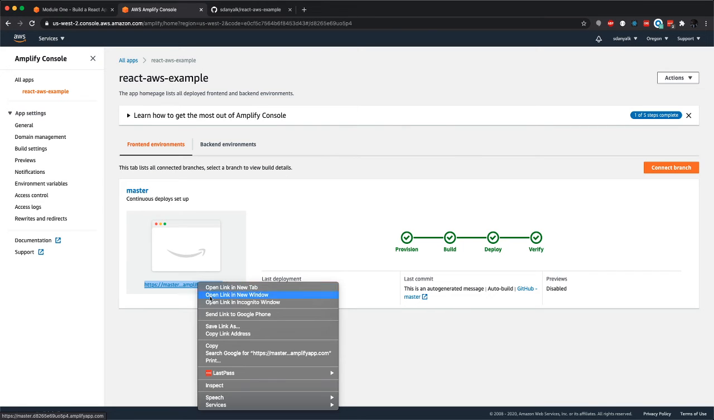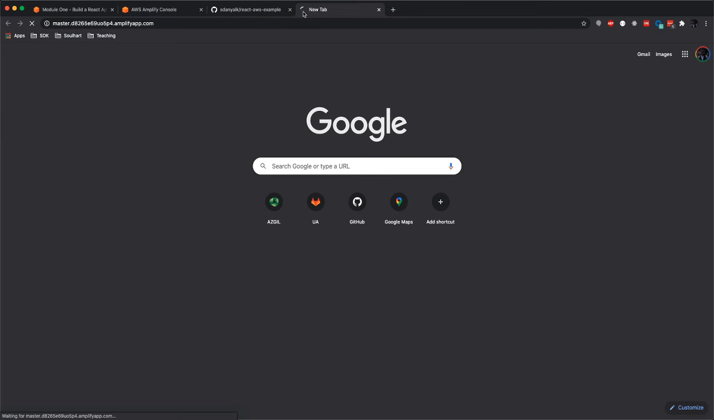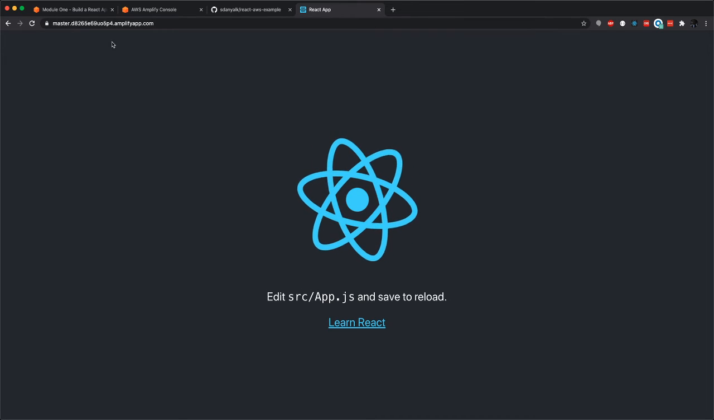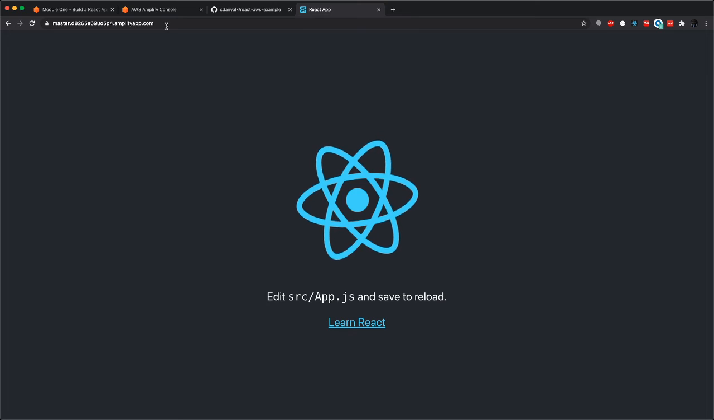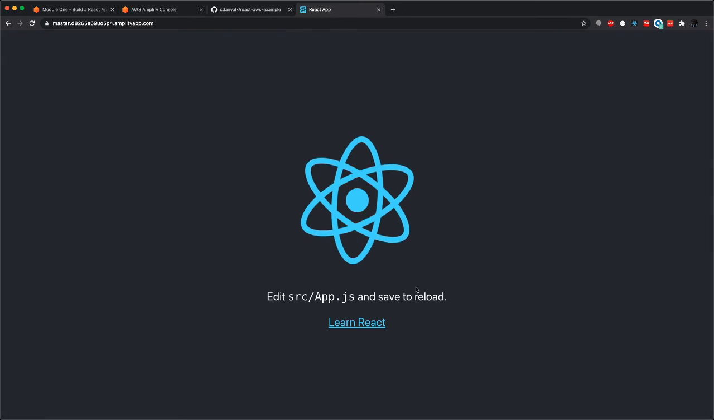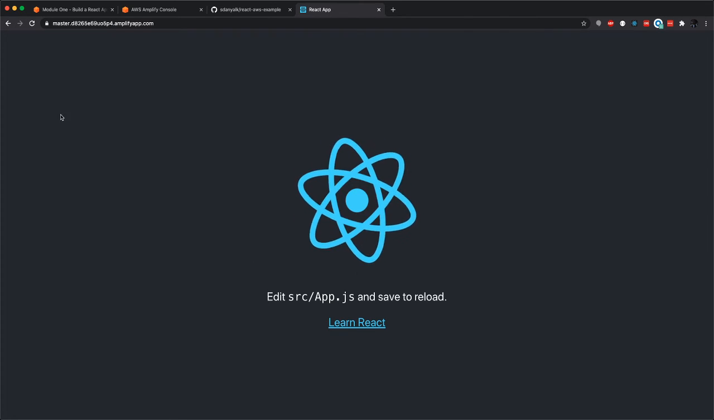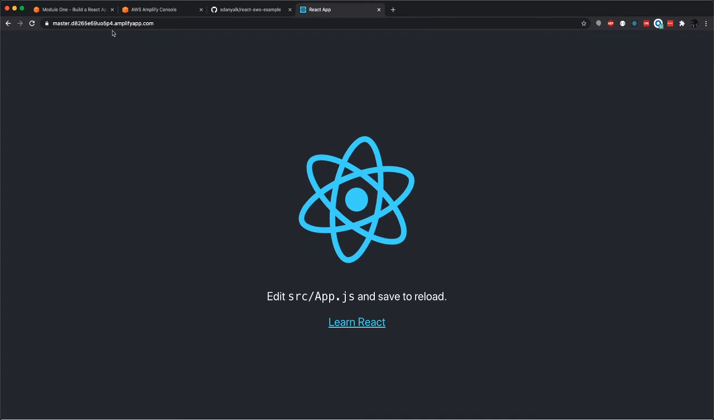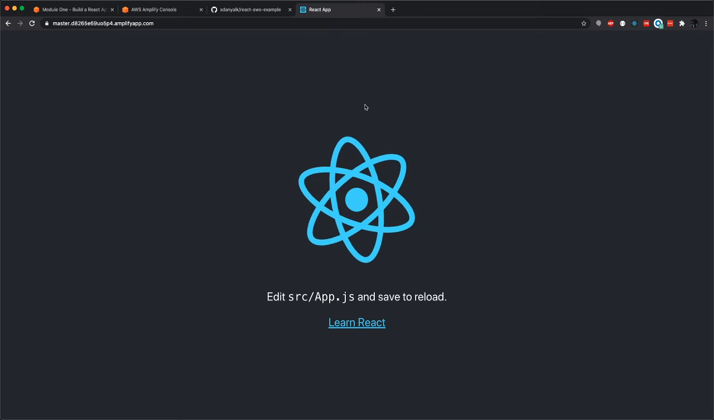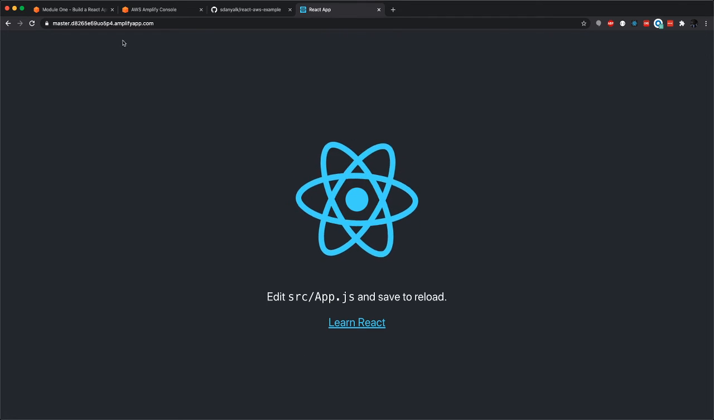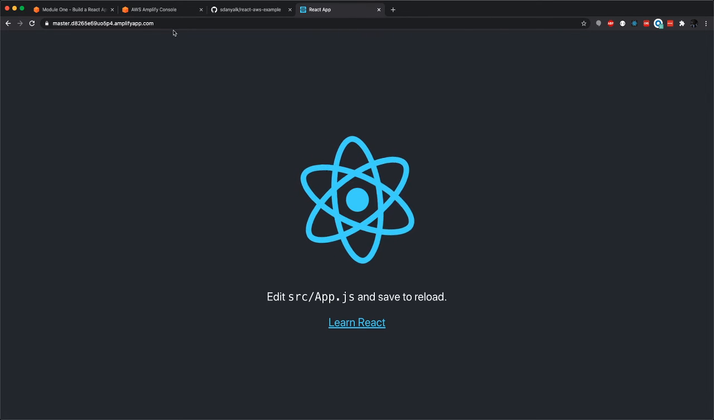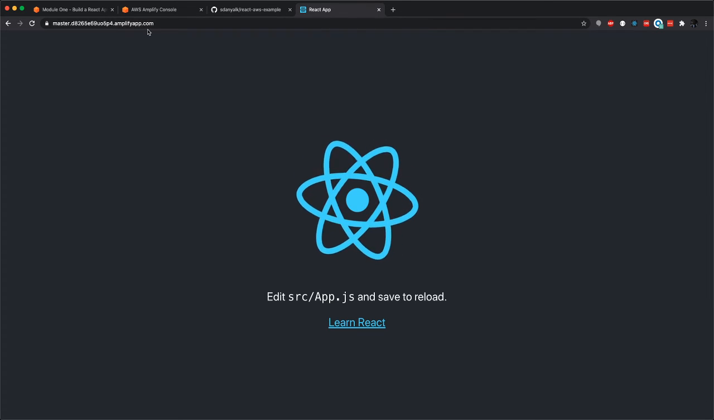I'm going to copy this URL and paste it in my browser, and there it is. If you go to exactly this URL, you will be able to access my application, which I just deployed. Once you complete this successfully, you will be given this URL, and this is the URL that you can use to share your code or your website.